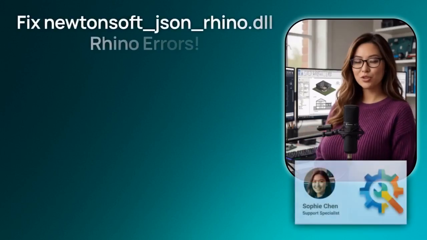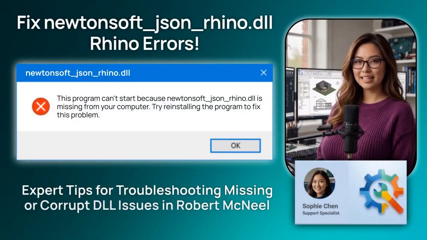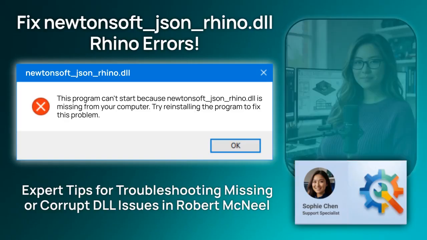Are you getting the Newtonsoft JSON Rhino module DLL error after the Robert McNeel update? I'm Sophie Chen, a Windows system specialist. Let's restore that orphaned library and fix your app.